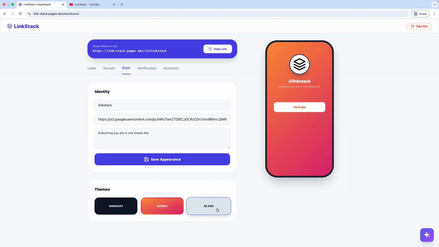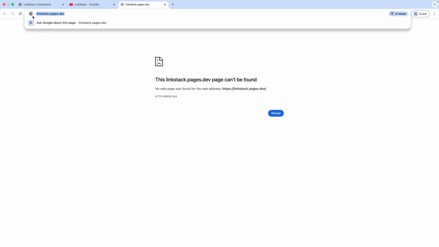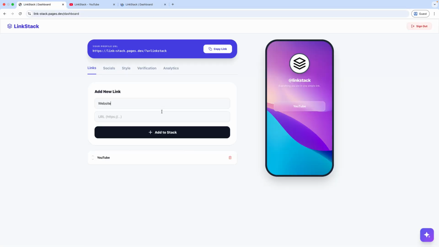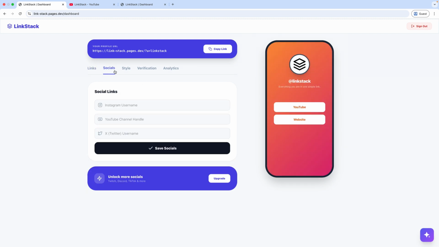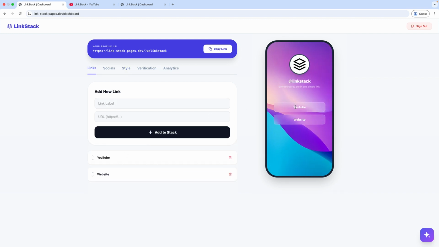Now, I don't know why it's changed, but it's actually changed the appearance there. So sometimes it changes the theme, and that's a bit annoying. Okay, now I'm going to do website. So now we have 2 active links on our page. So yeah, now we have 2 active links on our website. So sometimes it does change the theme. We're working on that, so just change it back to glass. I'm actually going to make it like that.